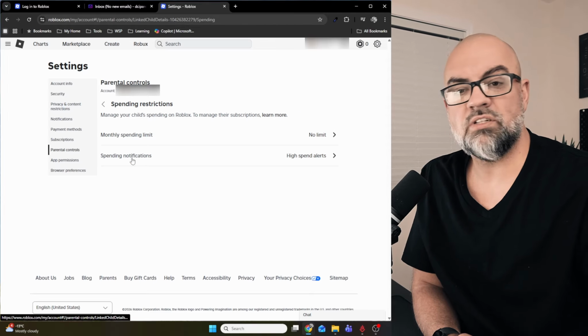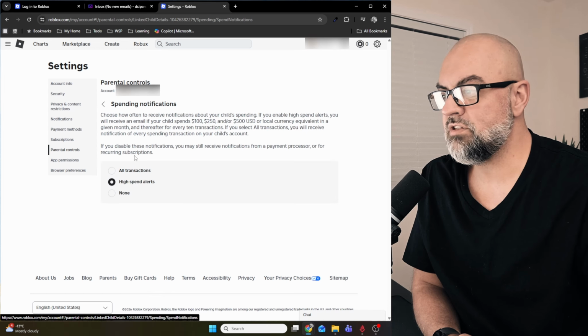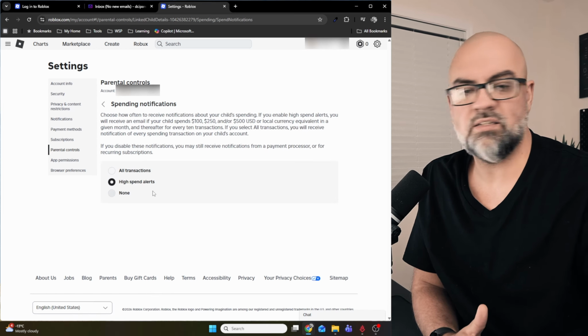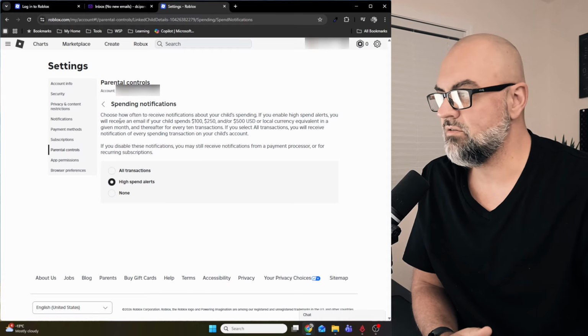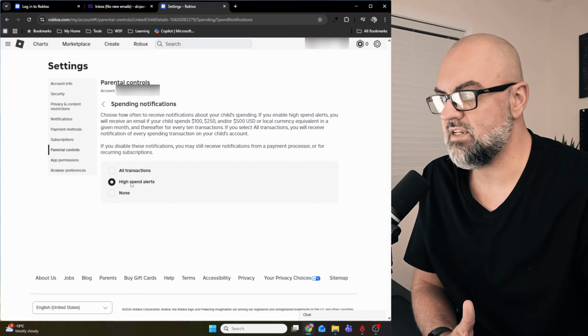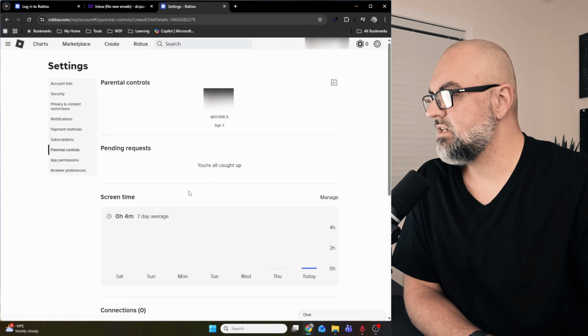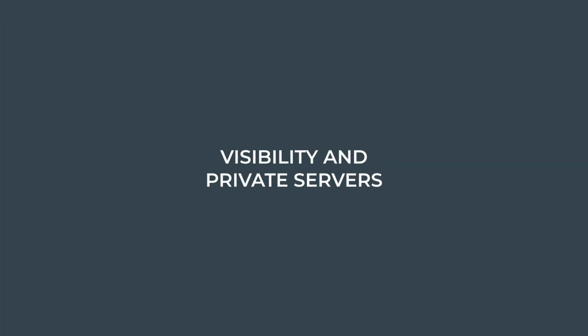And then you can also set up spending notifications for yourself: all transactions, high spend alerts, or none. So in our case, it doesn't matter because we made it 0, so no transactions can take place, but you can set that as you wish. Right, so if we head back, the next section that we have is visibility and private servers.